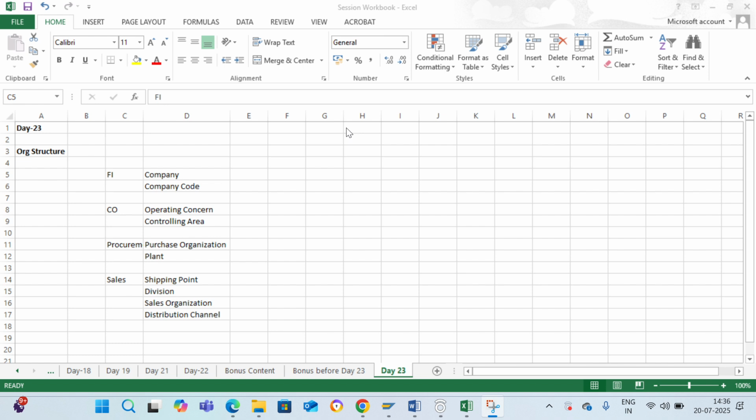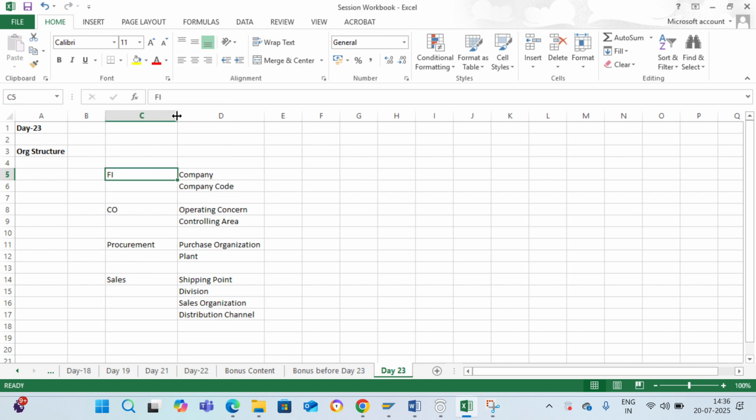As listed on the screen, in FI, that means financial accounting, we have company and company code. In CO, that is controlling, we have operating concern and controlling area. In procurement, we have purchasing organization and plant. And in sales, we have shipping point, division, sales organization, and distribution channel.